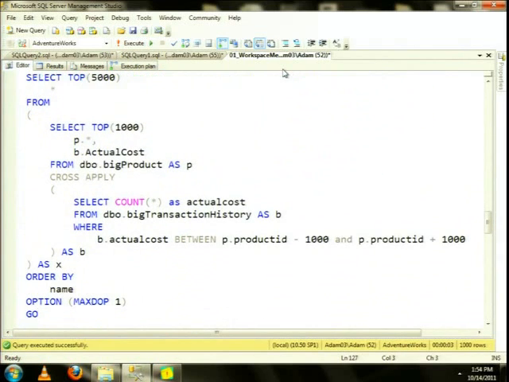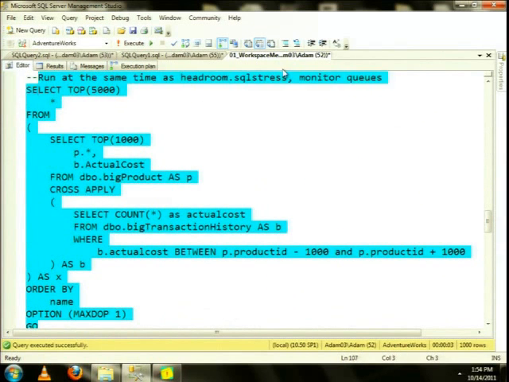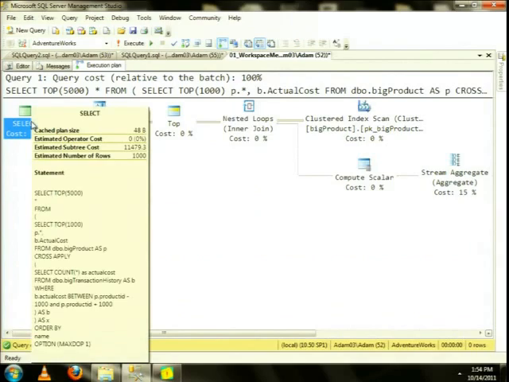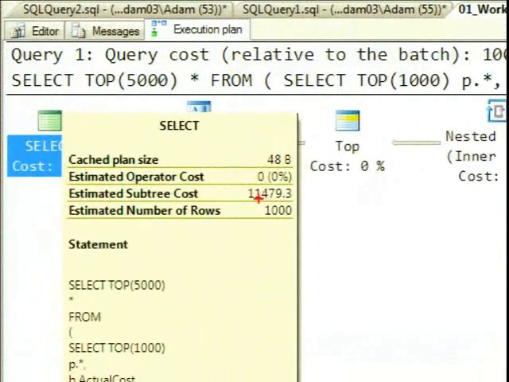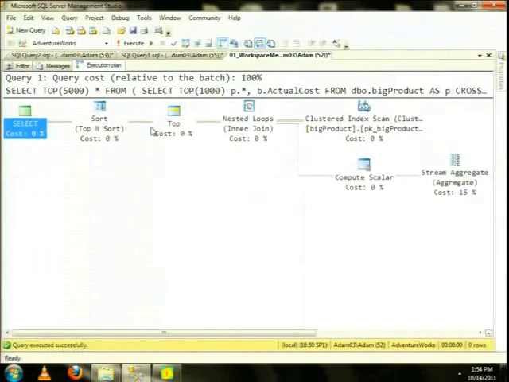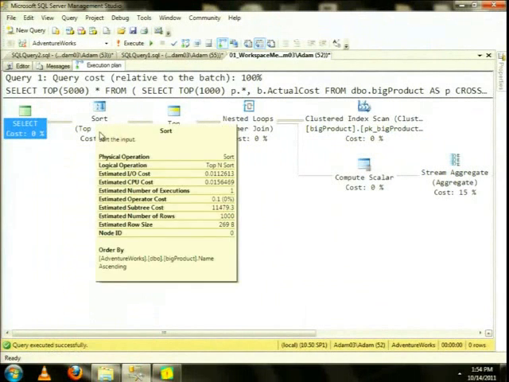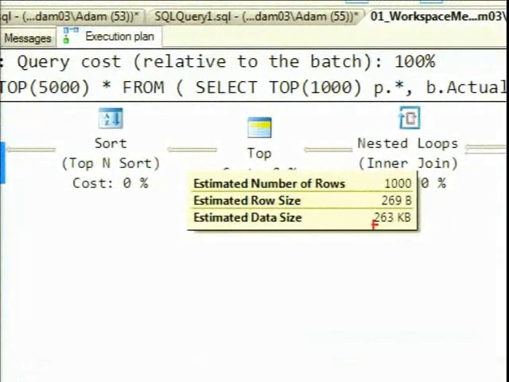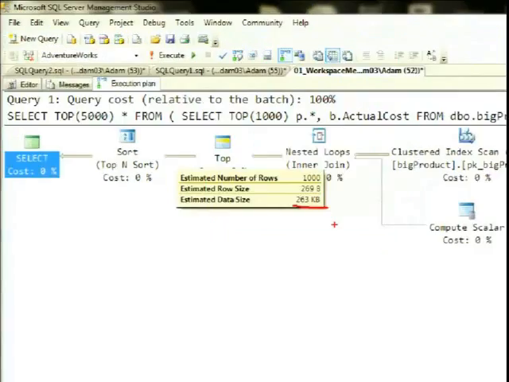Let's throw a very large cost query into the mix. So here's a query that I've written. And this query has a huge cost, 11,479 estimated seconds to run this query. But its only memory-consuming iterator is this sort. And the input to the sort is a mere 263K. So it needs almost no memory, but it has a very, very high cost. Let's go ahead and run it.